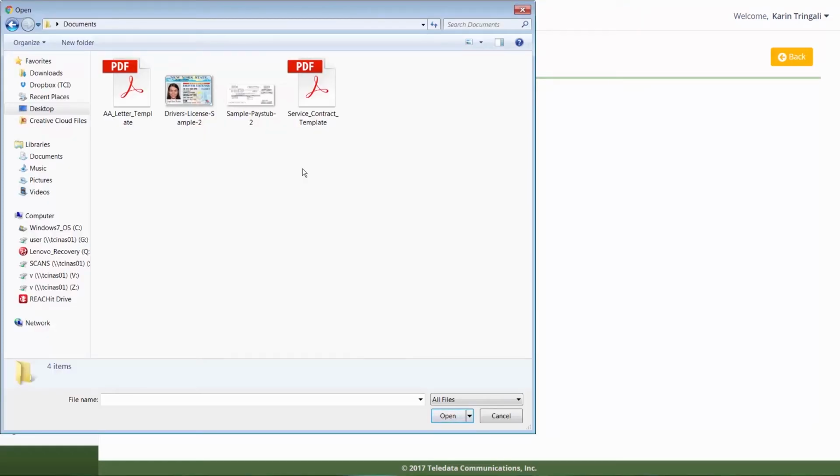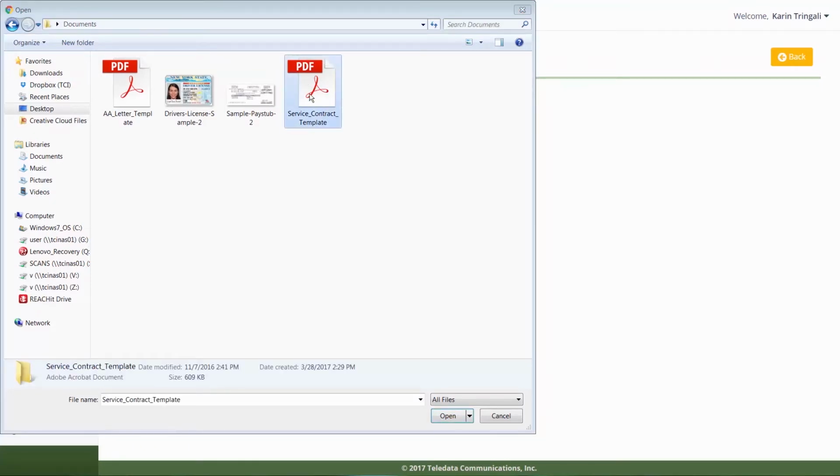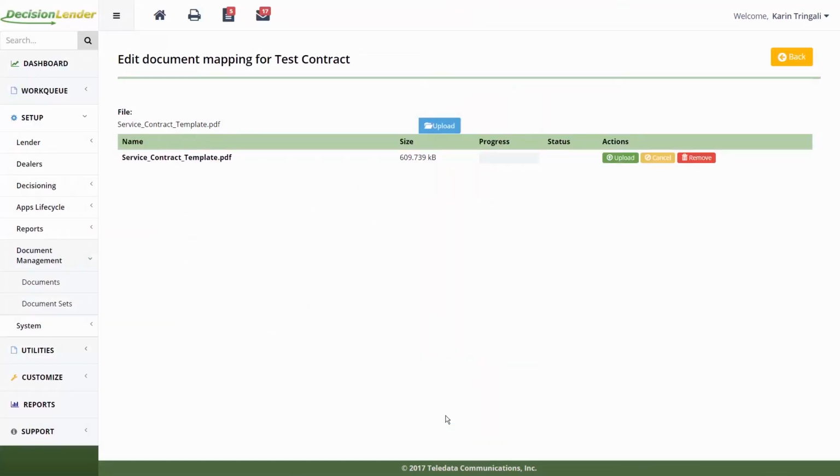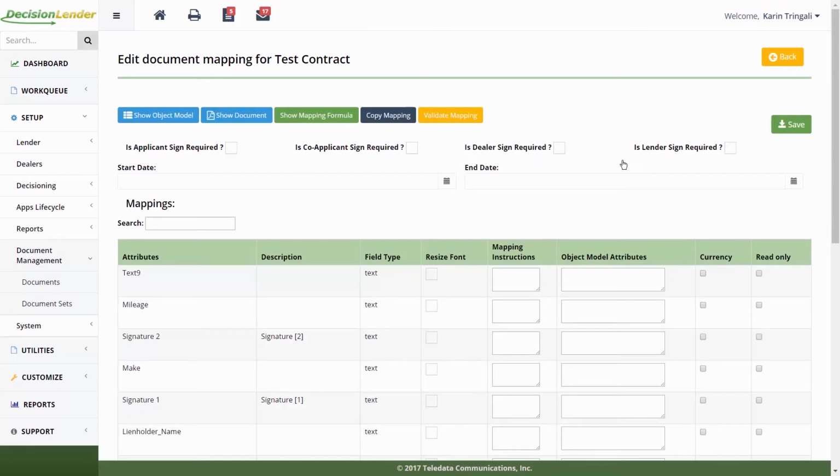A dialog box will display, allowing you to select the PDF file to be uploaded. Note: documents that will receive mapped data from DecisionLender will require that the file be a fillable PDF. Under Actions column, click on the green Upload button. The mapping page will display.